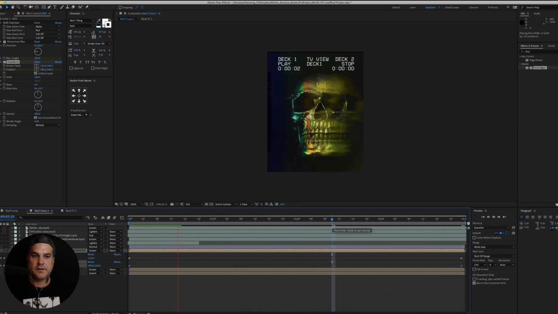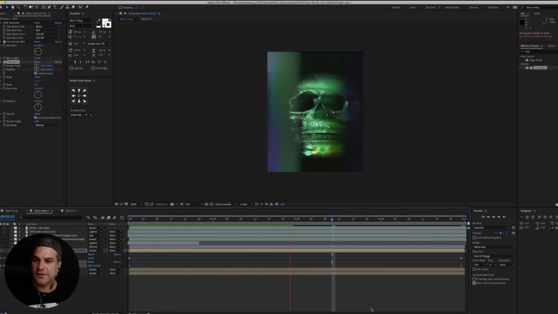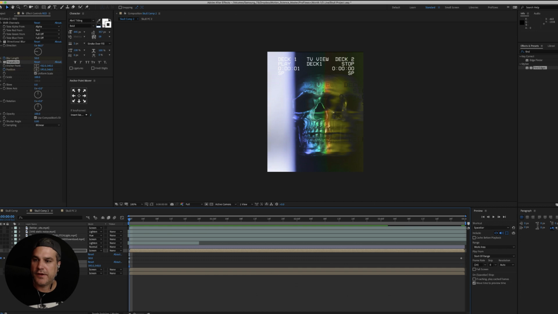And we'll play it back. Yeah, see, now it looks even crazier. I actually don't like this. I don't like how it's so smeared on this side, and I'm not sure how that happened. So I'm going to reset this.